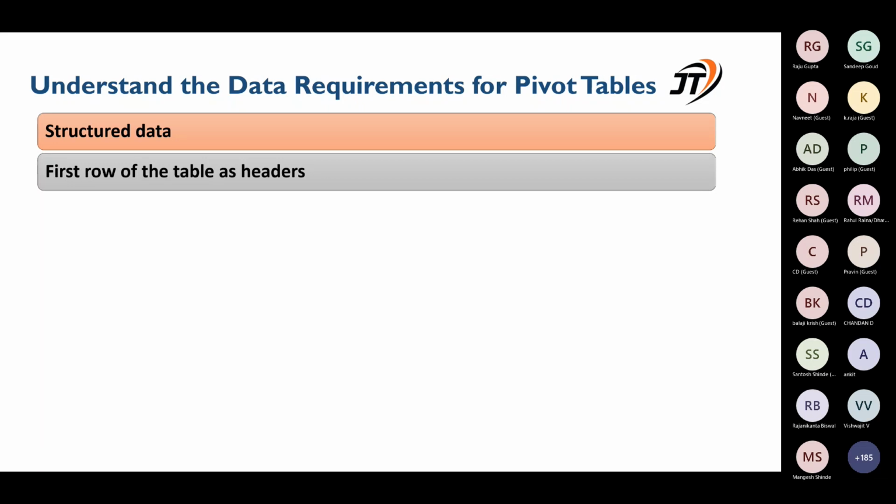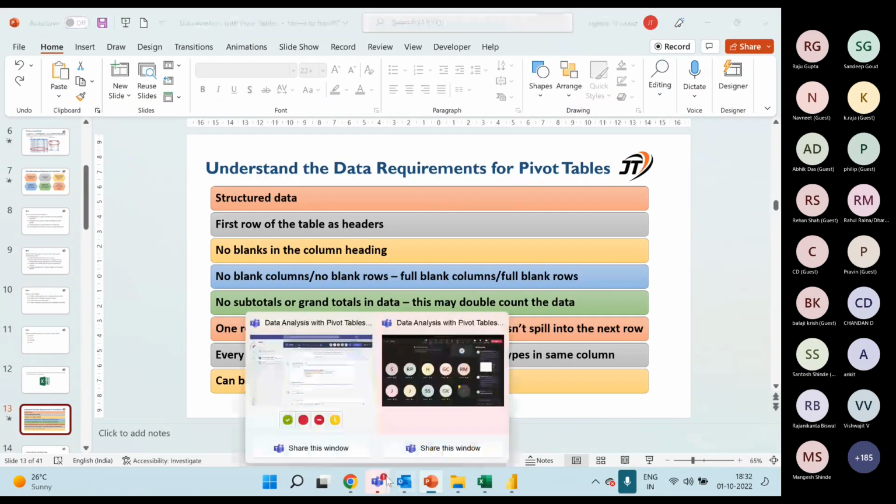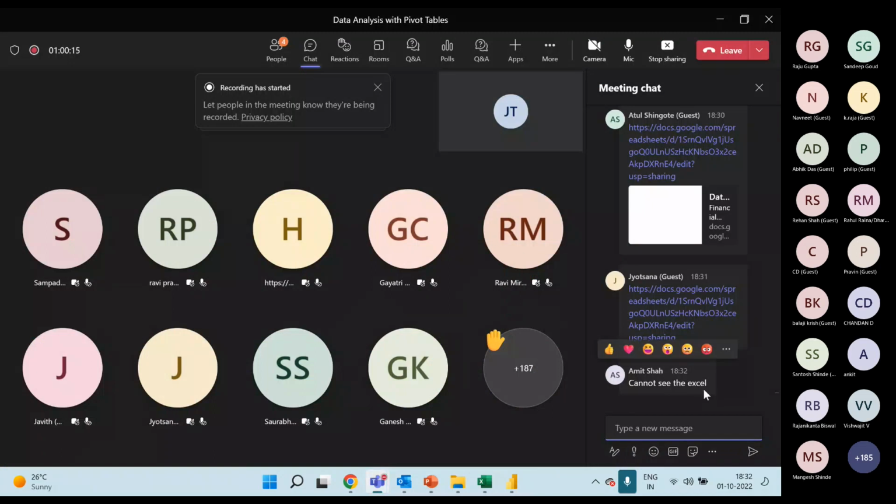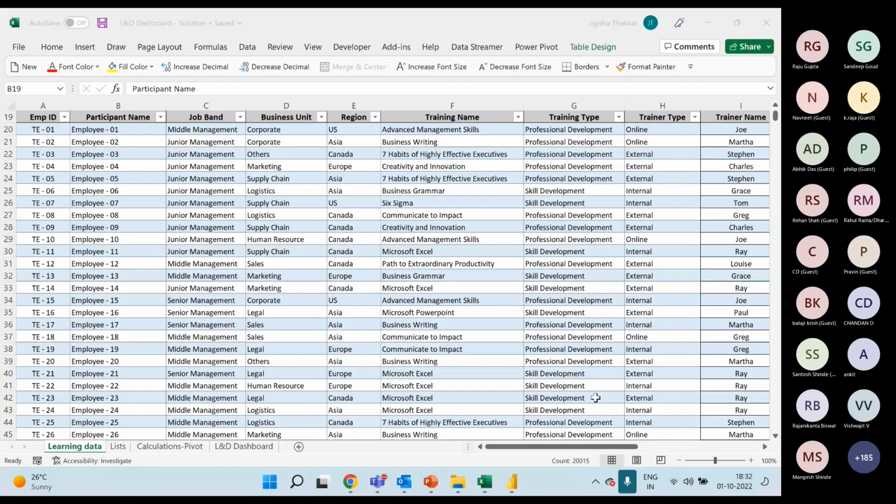I am getting a response that some of you cannot see the Excel. Just let me know in the chat box. Can you see the Excel which I have just put on the screen? Okay, so many of you are saying that it's visible. Maybe a couple of people are saying not visible. So that could be either an internet issue or some other issue from your side. Kindly check, please.